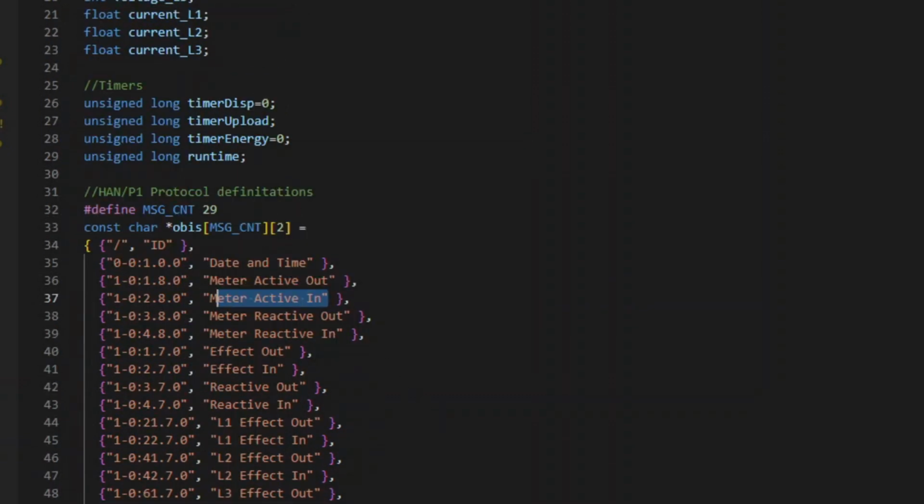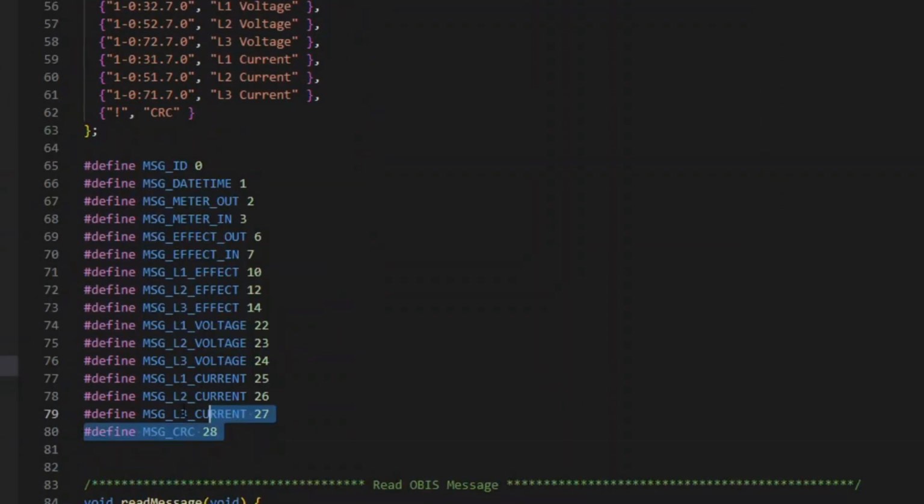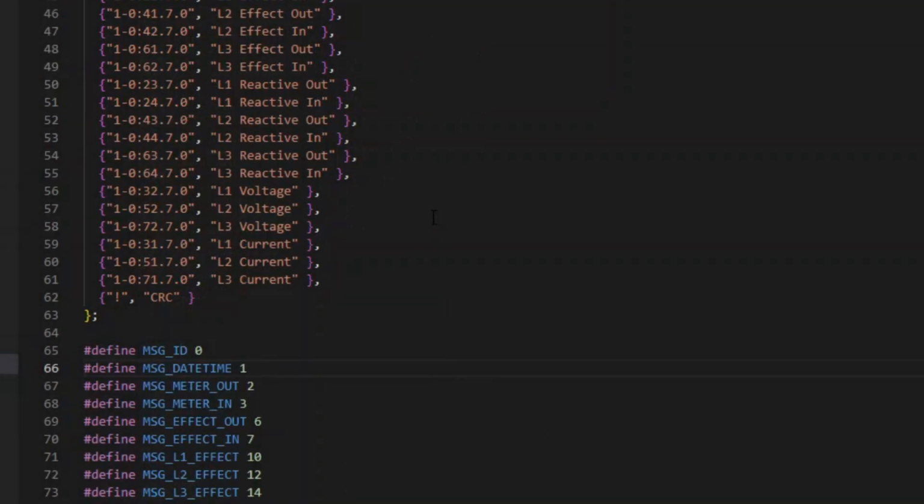So I have a list here. I have also added a clear text, mostly for printing and debugging and so on. And then you have a couple of static variables to identify the different codes and text in the above list here.